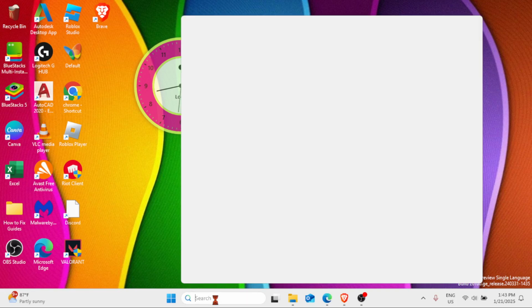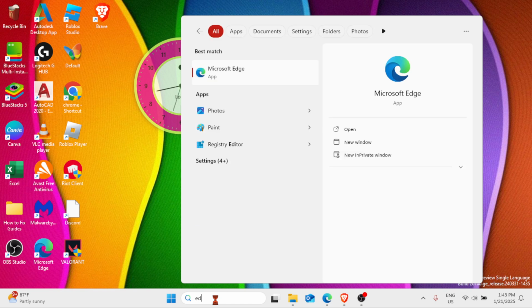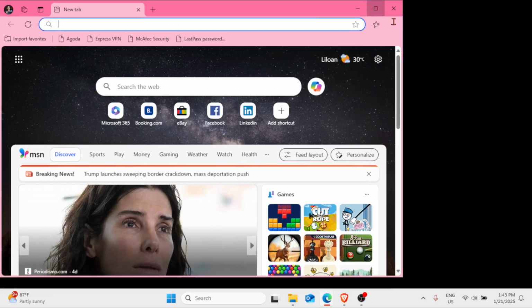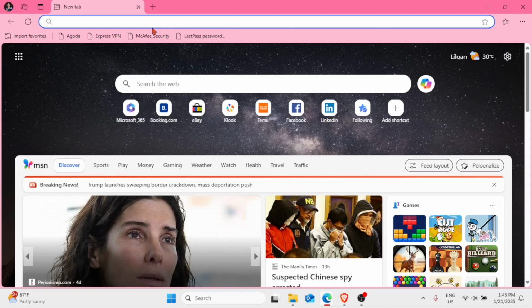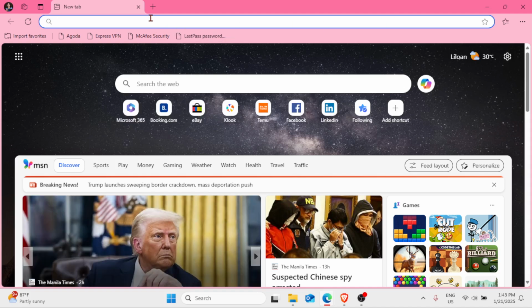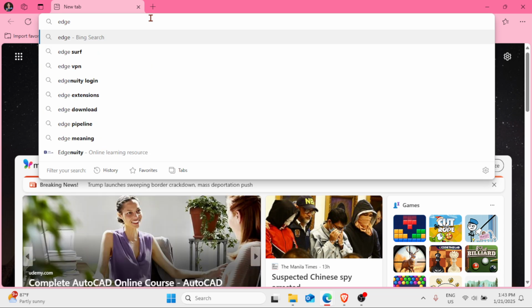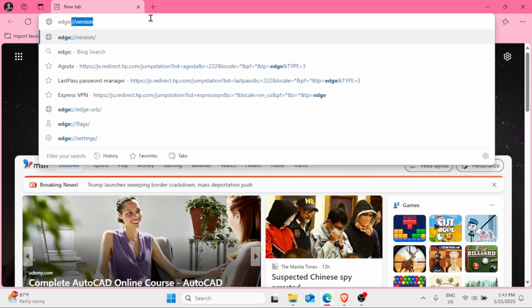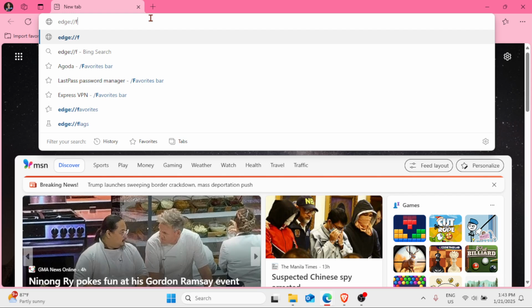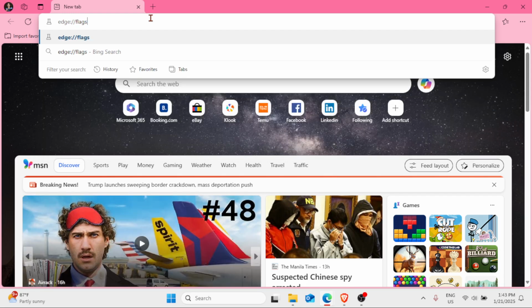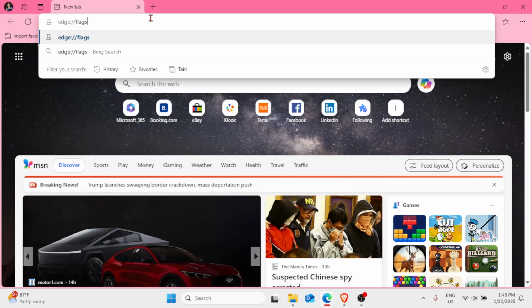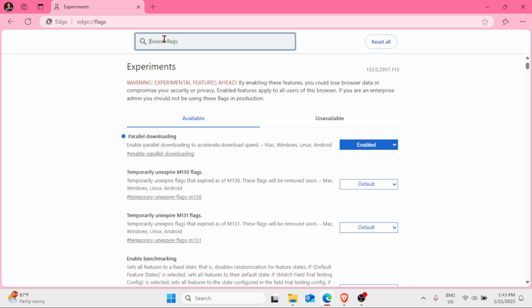Now let's bring up our Edge browser, type here Edge in the Windows search bar, click on that under the best match and then maximize this. Now here in the search bar, simply type edge://flags. It's edge colon slash flags and hit on enter. Now another search bar will appear. Just type here parallel.